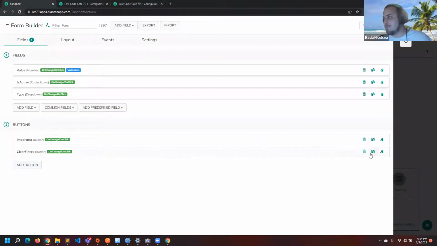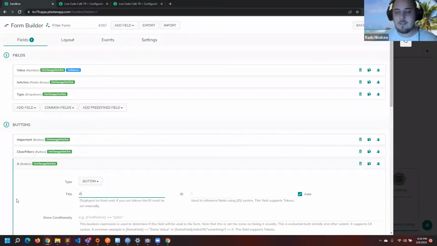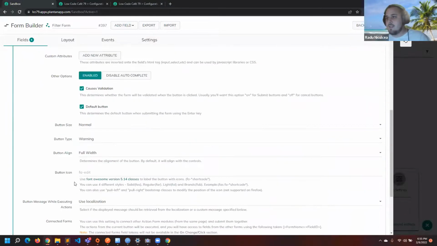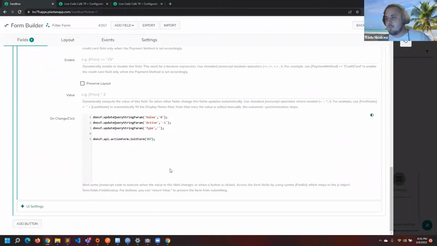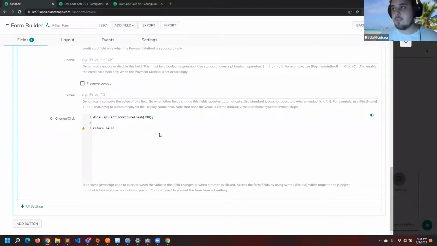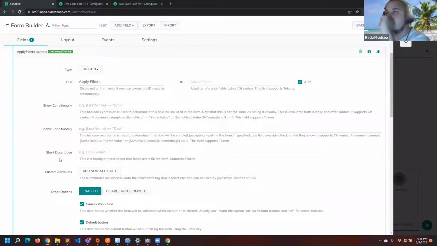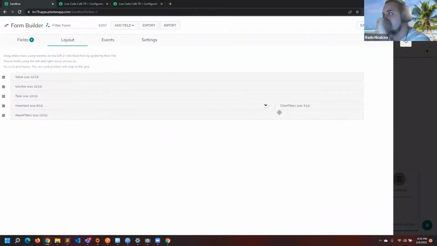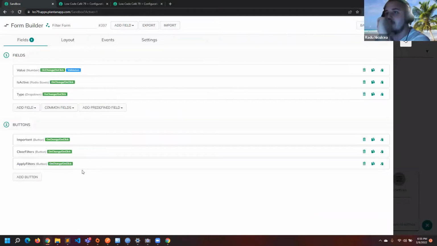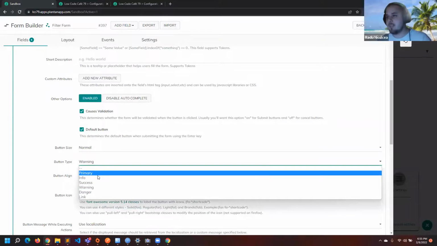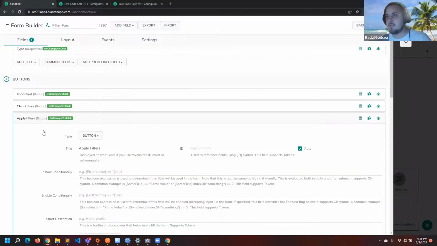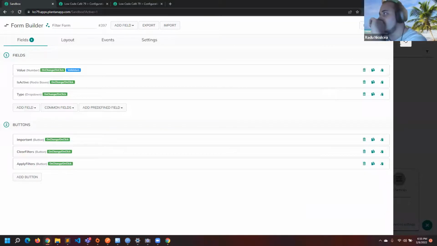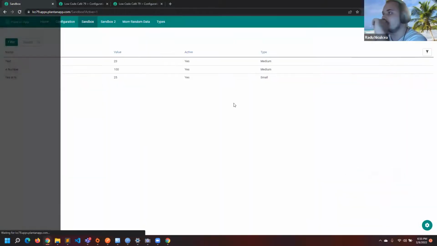And I forgot my pretty button. So let's do apply filters and go to my JavaScript system. Don't forget the return false statement and rearrange those for a second. Fields, I think the apply filters button should be green in this situation. Success. And I left a mistake on purpose here.